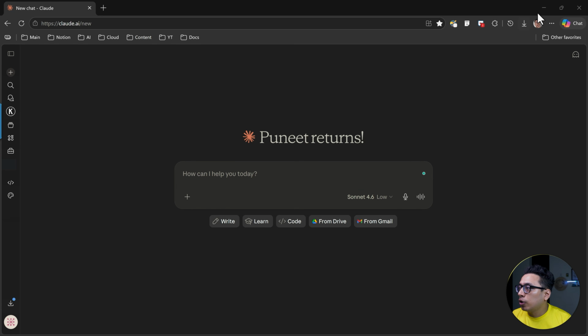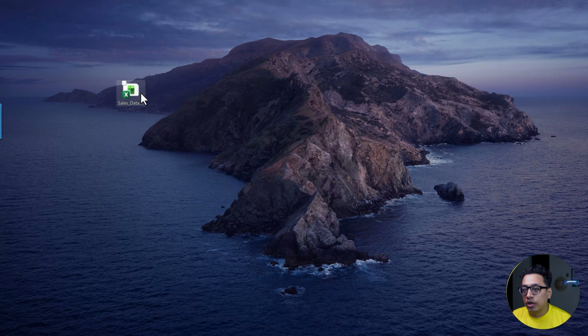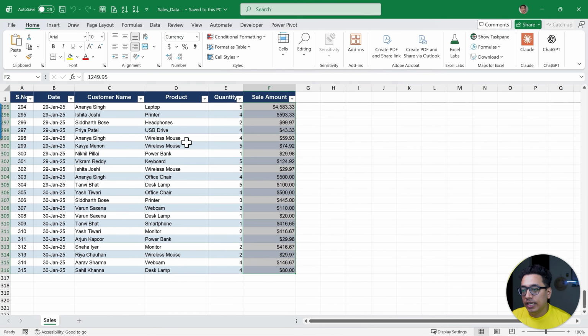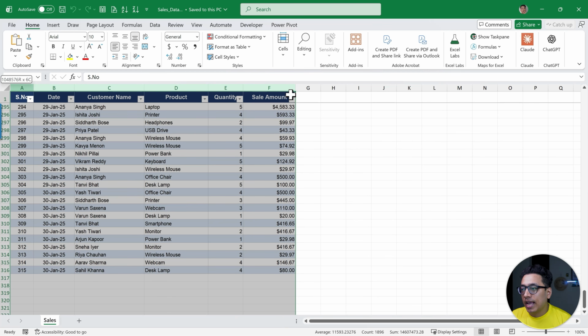So first of all, I'll go to my desktop, and here I have this data file where I have the raw data. When I open this file, you can see I have a few columns, and the most important ones here are the sales amount, quantity, product and customer name, and even the dates. So we have just specific columns here.